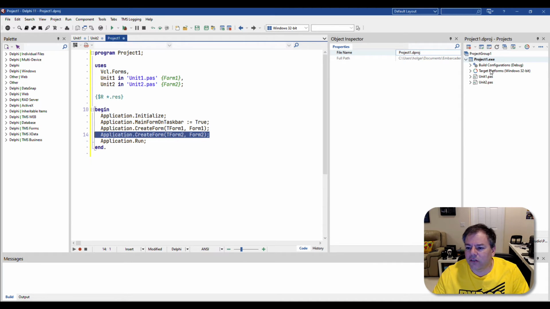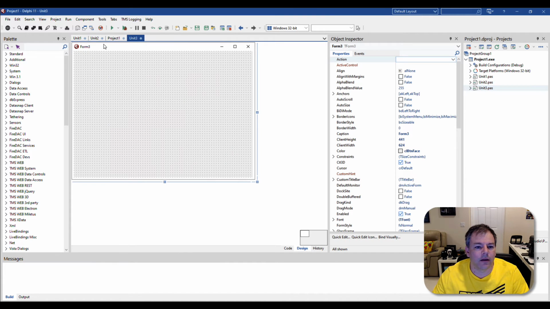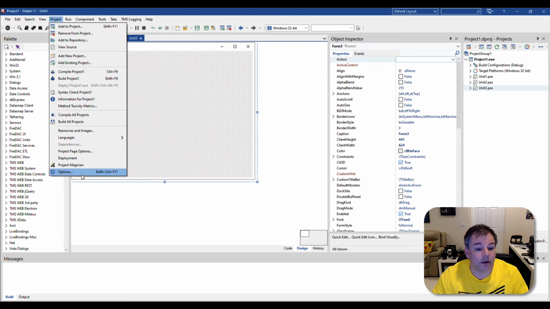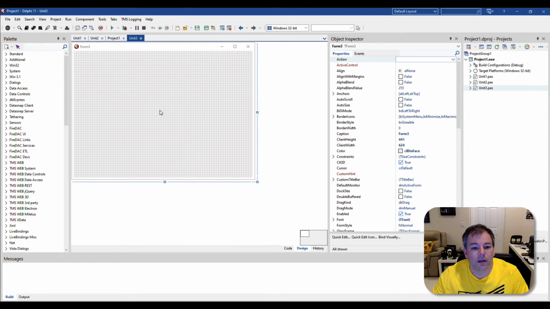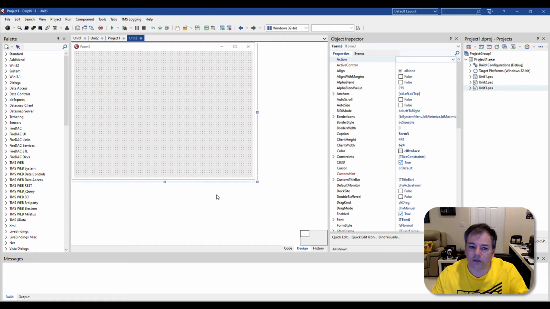I see it quite often that people create new forms either this way or they add them using other dialogues and then immediately go to project options and say, well, I don't really need to create this. I only need to create the main form. These two I don't need. And they always go back and forth with that dialog.